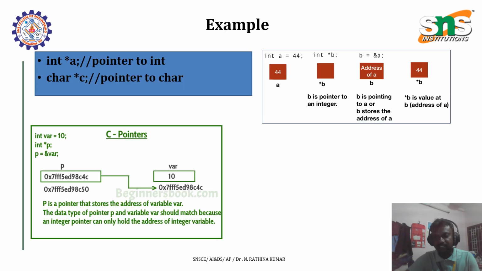Before we see those two important operators, we will see one simple example. See the right side, int a equal to 44. In this declaration, the value a contains is 44, and there is also the address of a. The next line is int star b, which is called a pointer variable. So b contains the address of a. That's all, very simple logic.